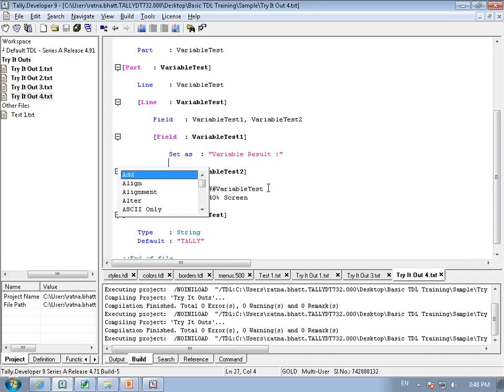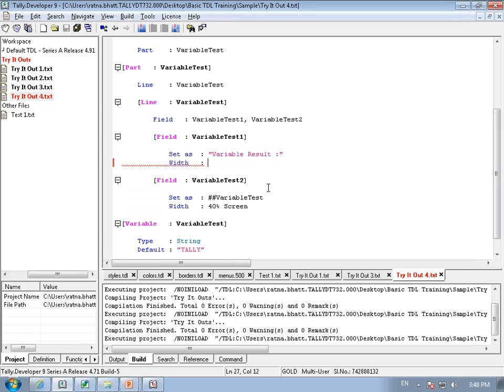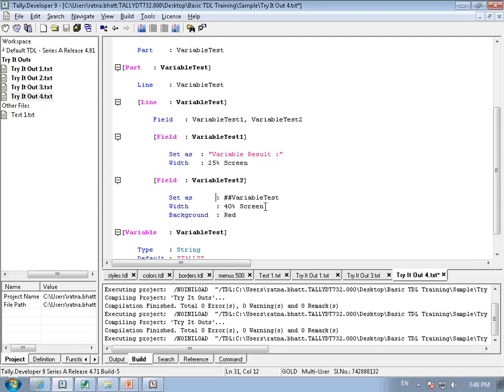and here I give width as 25% of screen. Okay. And to ensure that we are 100% getting the screen, I also give it a background color to be red. See, these are the ways you can troubleshoot whether what you are doing is correct or not. I'm not giving the output, but I'm giving the width and the background. So at least I know whether it is working or not.